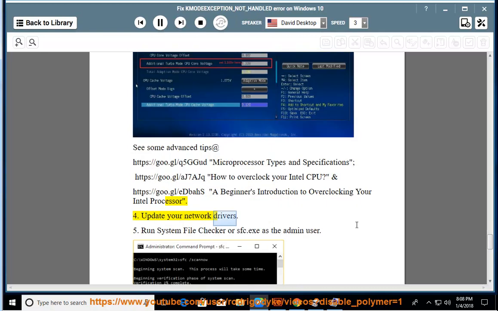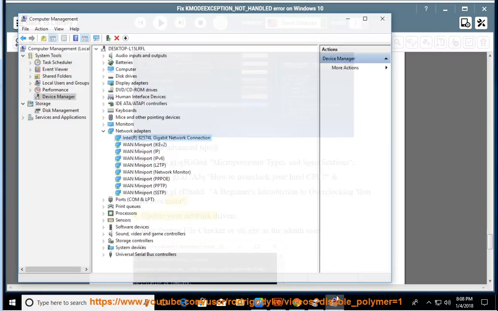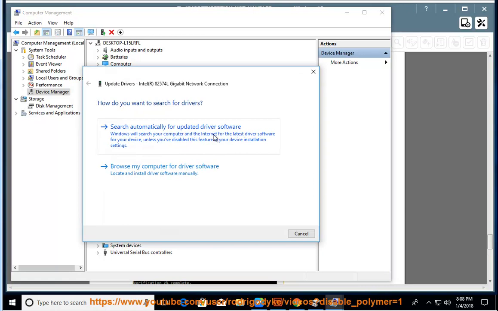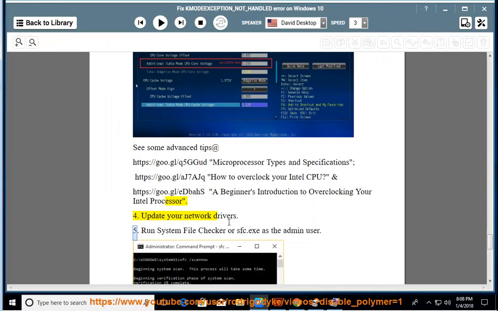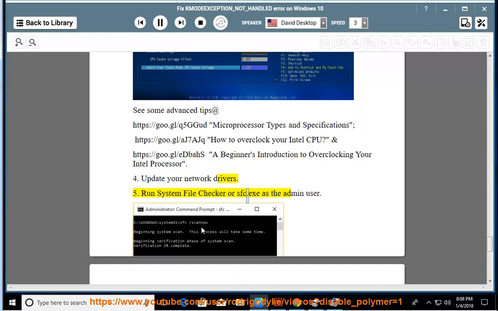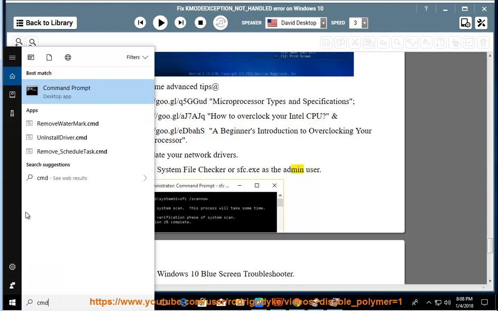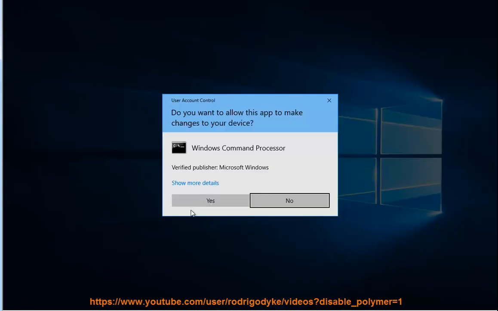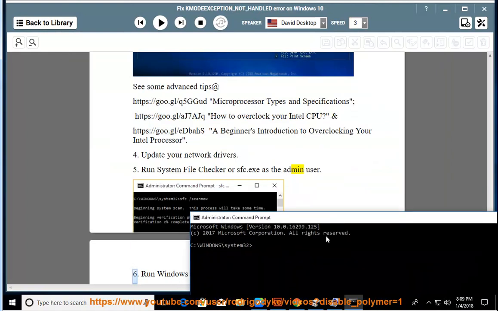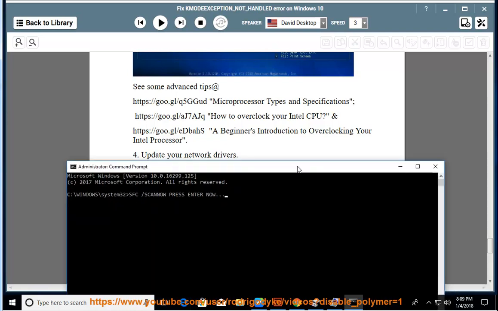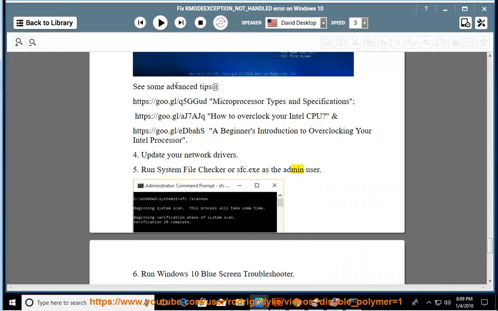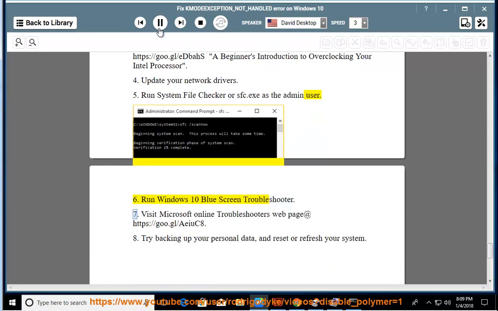4. Update your network drivers. 5. Run System File Checker, or sfc.exe, as the admin user. 6. Run Windows 10 Blue Screen Troubleshooter. 7.